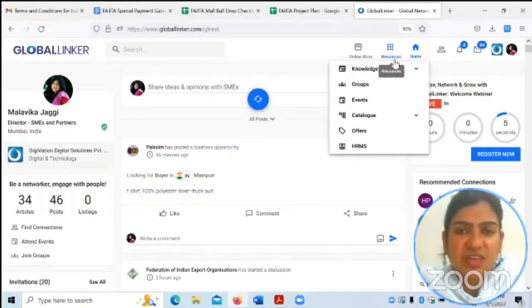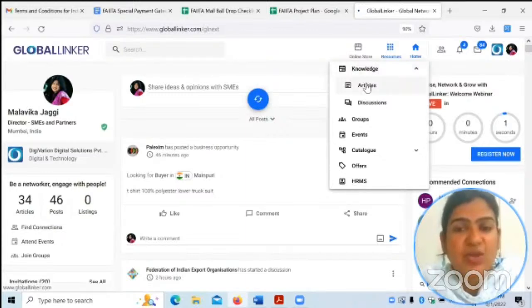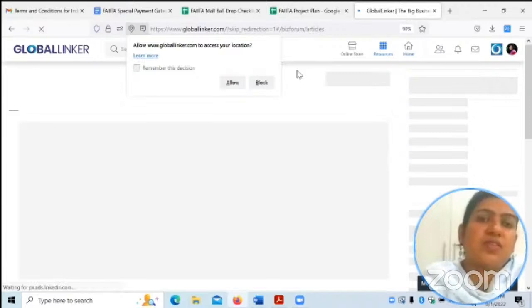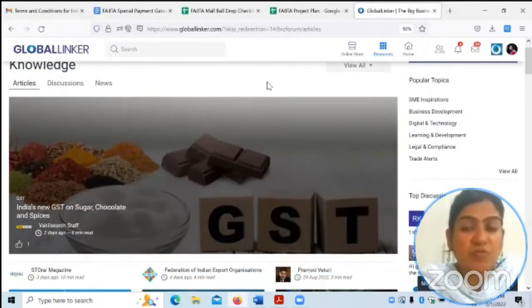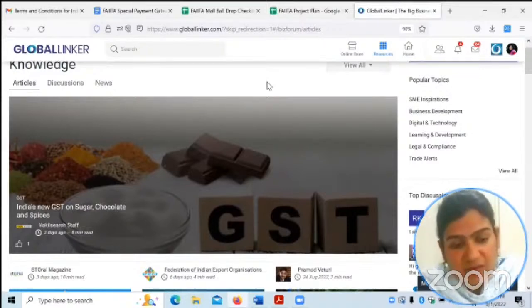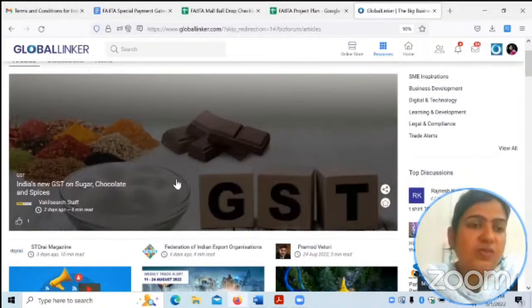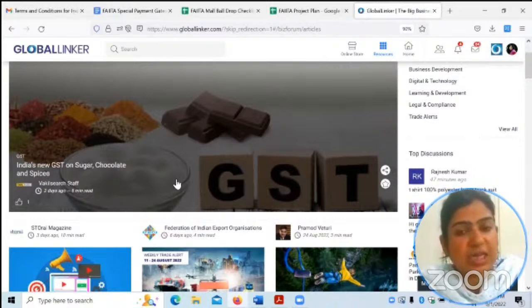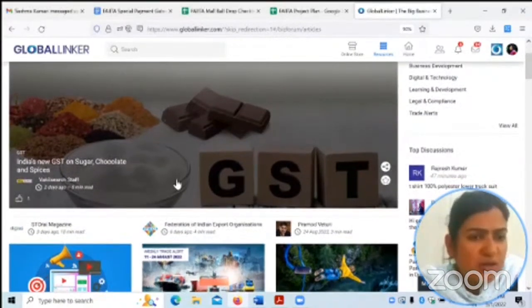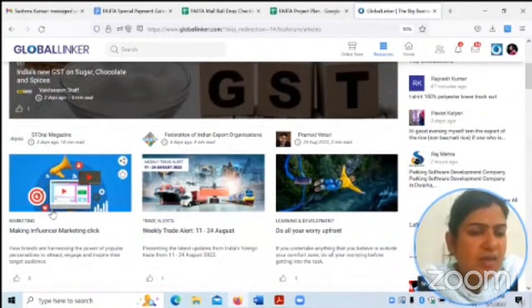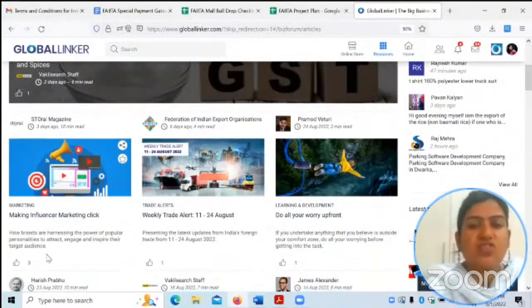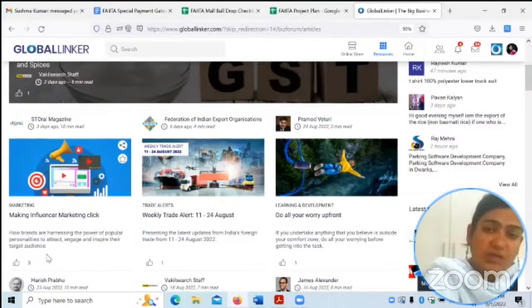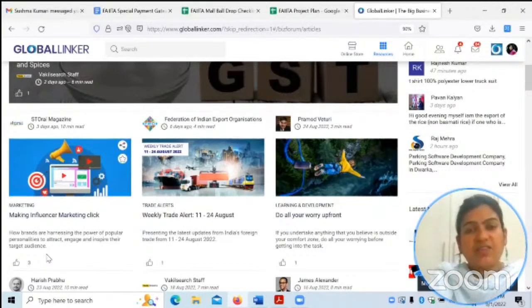On the top side, you see a resources section where you can go to the knowledge one, where you have articles. Like I was telling you, this is the area where you can consume rich content in various sectors, from various industries, from various types of business owners, as well as organizations who have the expertise in it. So here, somebody from Vakil Search, a legal provider, is talking about GST: what is the new GST on sugar, chocolate? There is the Retailers Association of India, who puts in trends, patterns and alerts about all the new happenings in the retail sector. There is the Federation of Indian Export Organizations, and if you want to explore the exporter segment, this is what you can use.